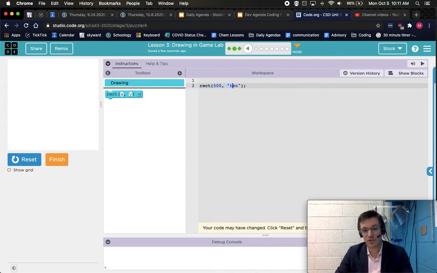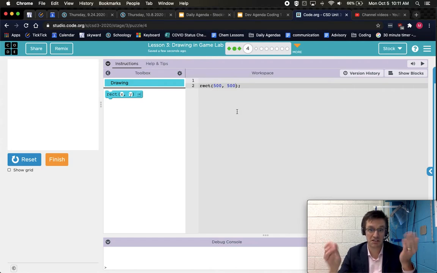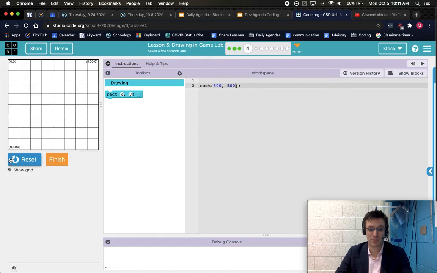You can end up with other things that are bugs that are not errors, like I just put in 500, 500. Where's my rectangle? Well, in fact, it does exist, because remember, my grid only goes up to 400, comma 400 in the corner. So I just drew a rectangle down here off the screen. If I fix that, then we'll see it. Okay.